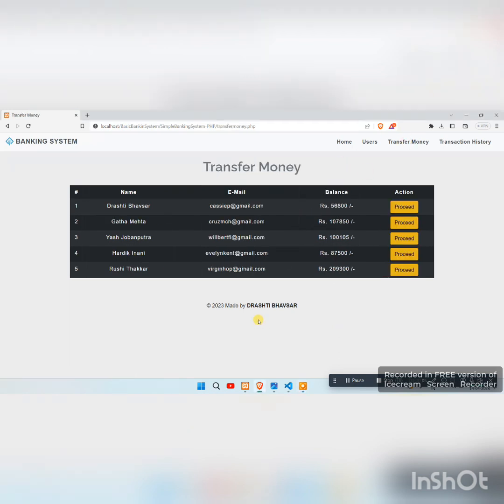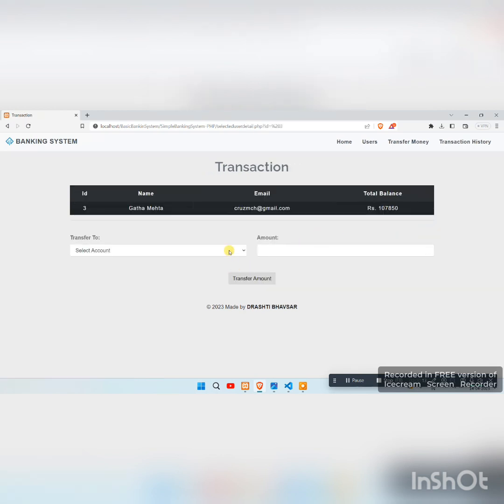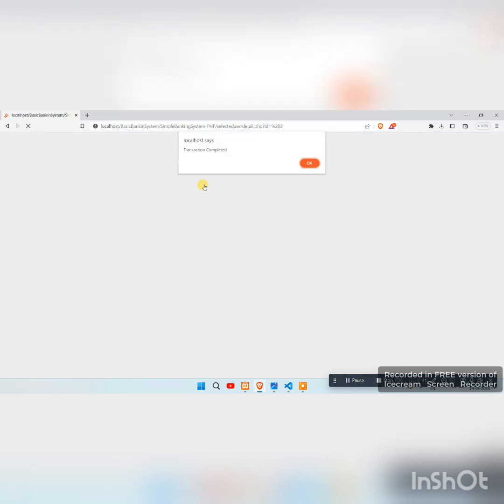Next is the transfer money. We can transfer money. Just click on proceed. Who wants to transfer money? Like Ghada Mehta transfers money to Trusty Bowser. Ghada Mehta's current balance is 1,07,850. She wants to transfer 5,000. Click on the transfer amount and the transaction is completed.